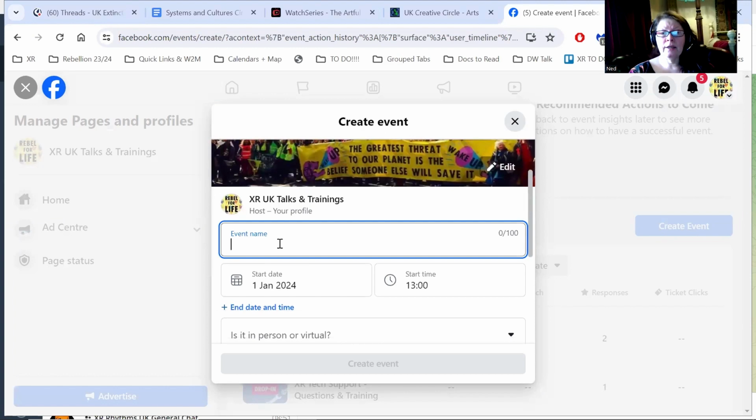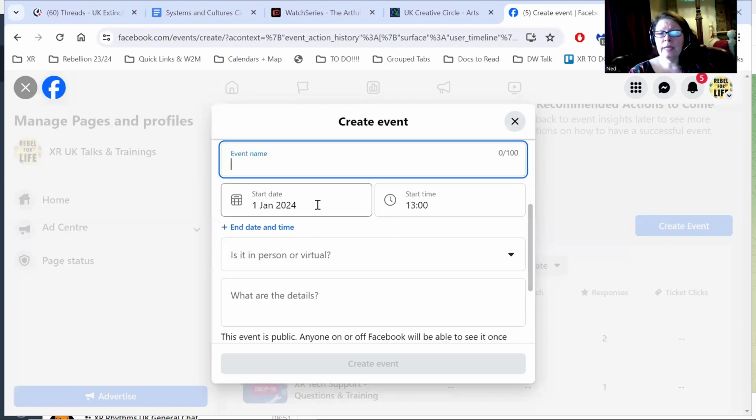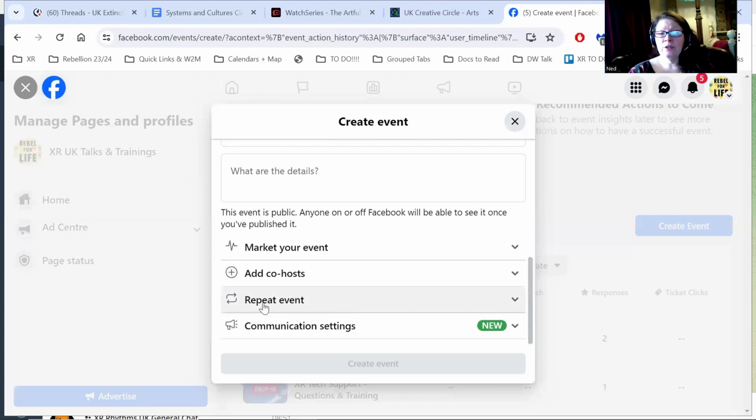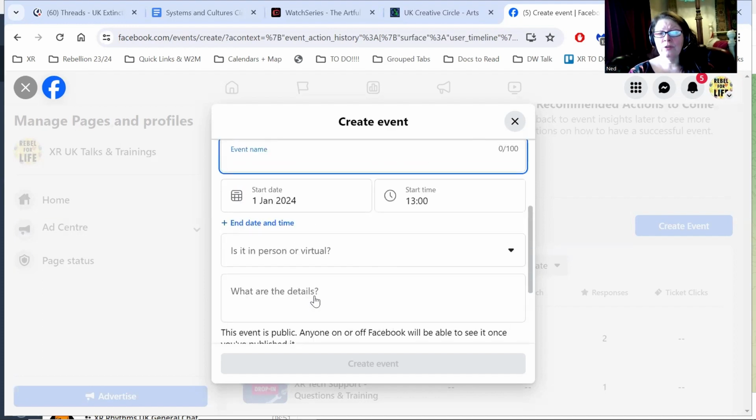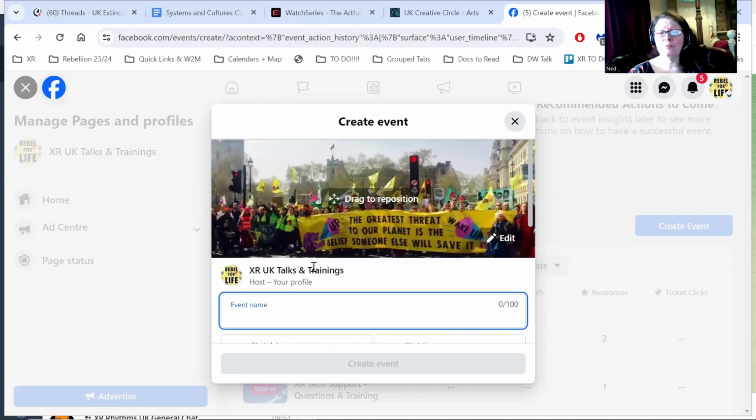And then here you can give your event its name. You can set the start date and time and end date and time. That works if you are doing a one-off event and it's on the same day. You do have the options further down to repeat the event, where you can schedule regular events in. So I'm going to go through these fields for Welcome to XR as an example, which is a weekly event on a Tuesday.